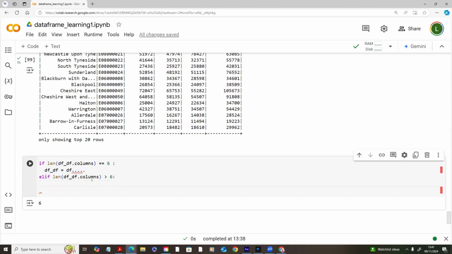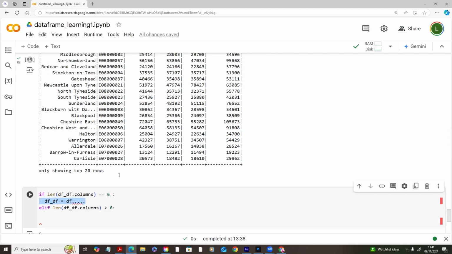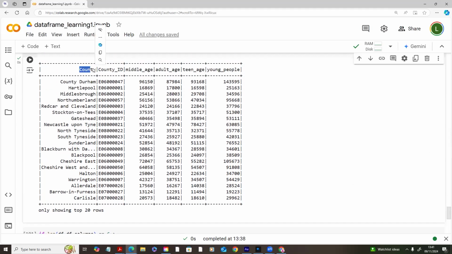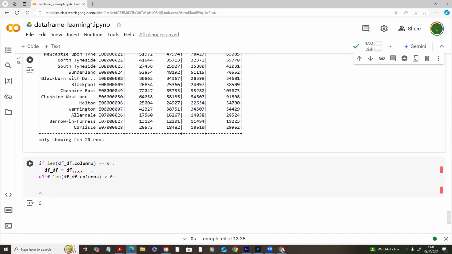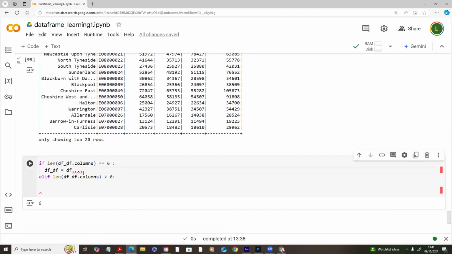Maybe, for example, the data comes as first one is county ID, middle age, adult age, teenage, and young people, right? Then the next one comes with this in addition to two other columns, and you don't need those two columns. You know what I mean now? So in that case, what do you do? You capture it, you delete the two last columns, and you append all of them together. Does that make sense? Yes, sir.